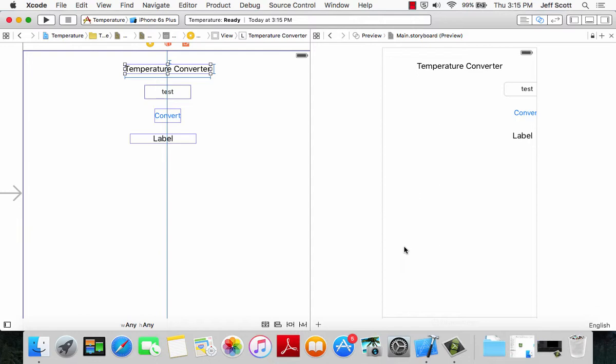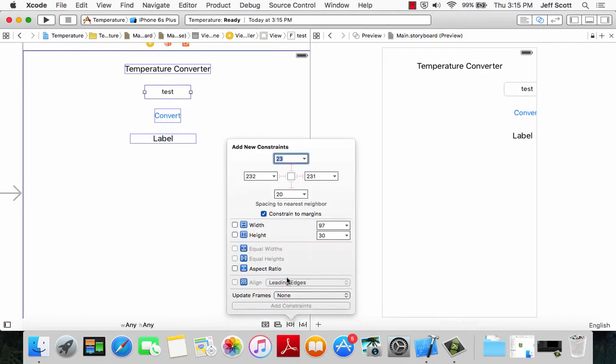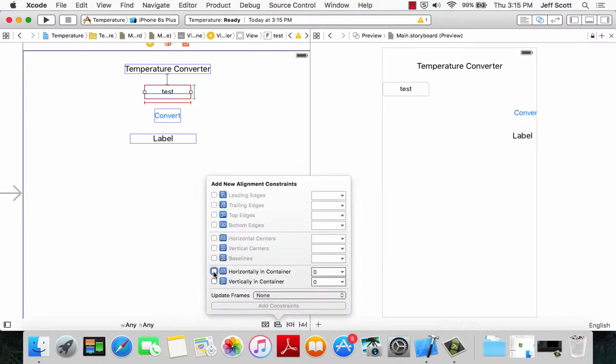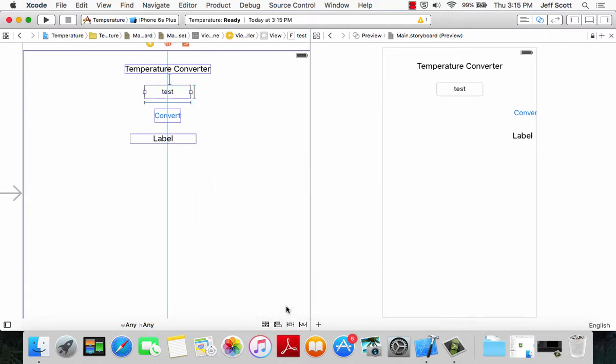So I'm going to do the same thing to each one of these. I'm going to click on test, the thing that says test. I'm going to go over here to the pin menu. Now this 23 isn't 23 pixels from the top. This is 23 pixels from the thing that's above it. So I'm going to click on that again and choose width and choose height. Add my 3 constraints, go over to the one next to the pin, and horizontally center it in the container and add that constraint. Now, do you see how test jumped over? And then I'm going to do the next one.